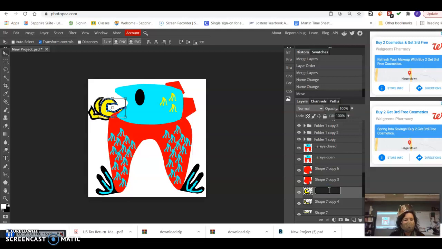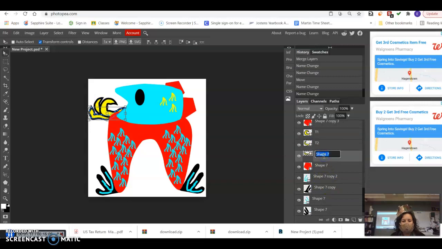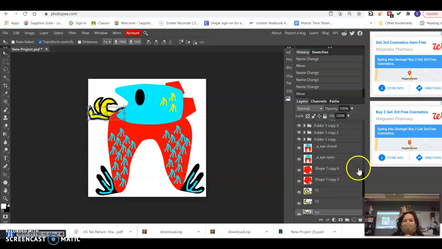I'm just going to say T1 for tongue pose 1. T2 for tongue pose 2. And T3 for tongue pose 3. And then I am going to go ahead and start to think about the position in terms of my eye open and my eye closed.